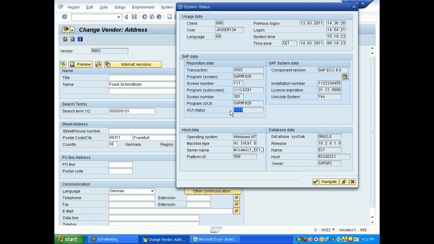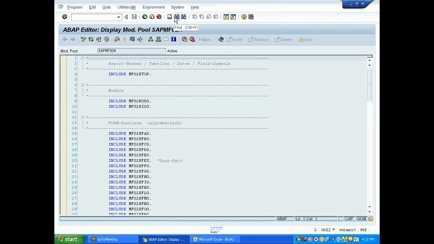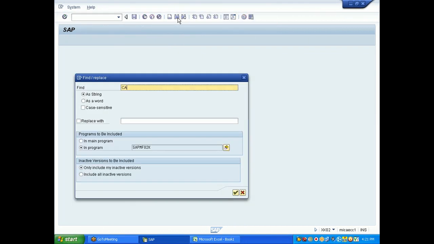GUI status means set PF status will give, no? So this is the GUI status name. Fine. Now what I will do, I will go to the program of the screen, double click on the program of the screen, click on find, type the keyword call customer hyphen function.